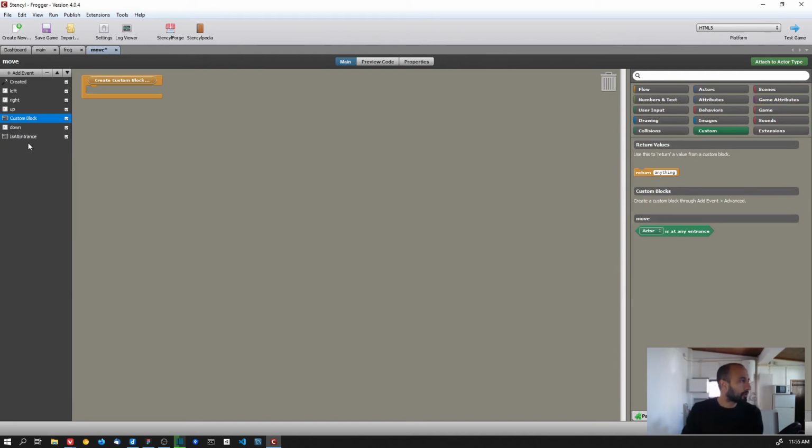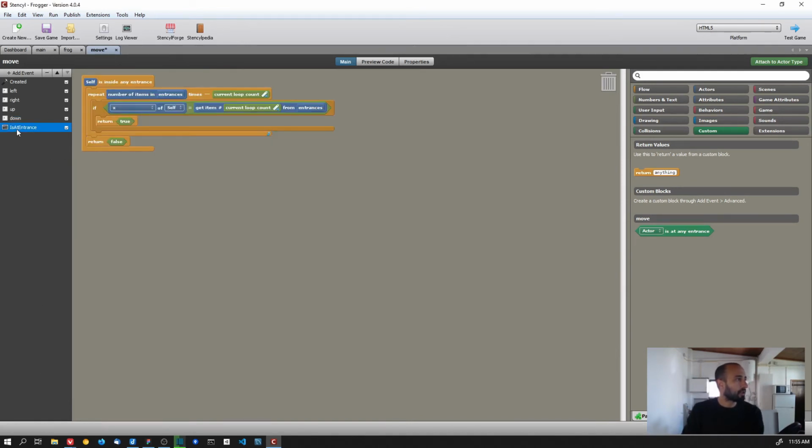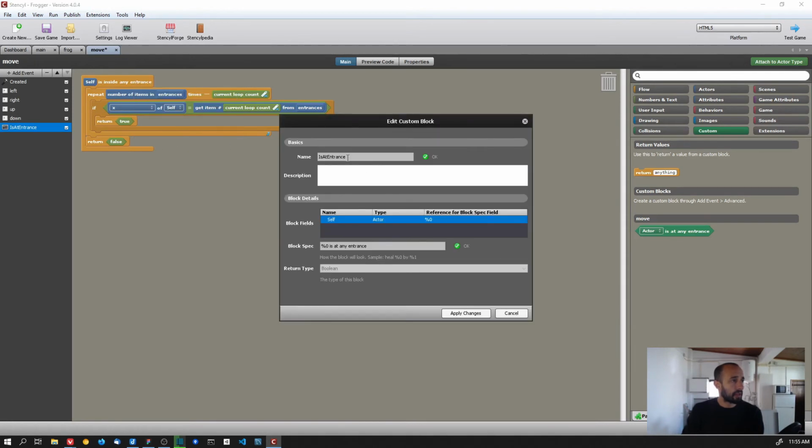And so I'm not going to use the custom block here. I already have mine. So I created this block. I called it is at entrance. You can see it here. Is inside any entrance. This is a customization that I did. So it says %0 is at any entrance and returns a Boolean. So when I'm using this block, you can look at it as either a true or a false. It depends on what it runs inside.